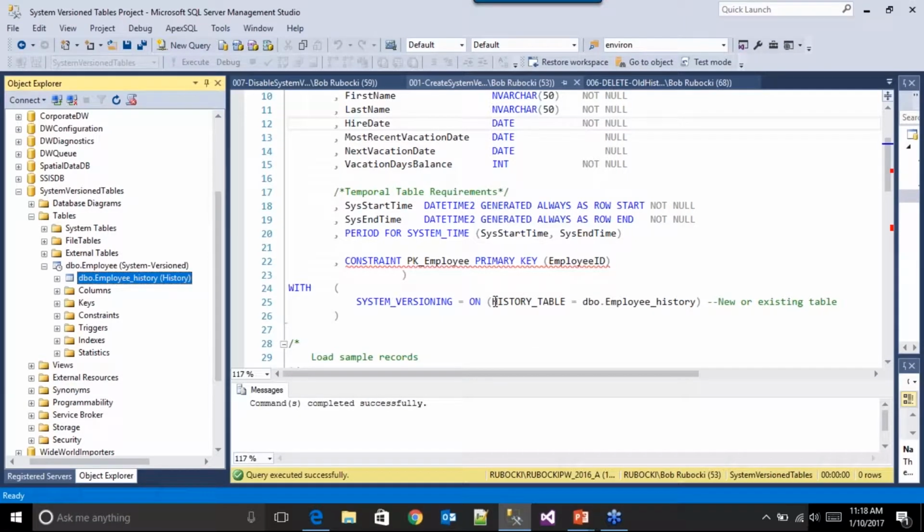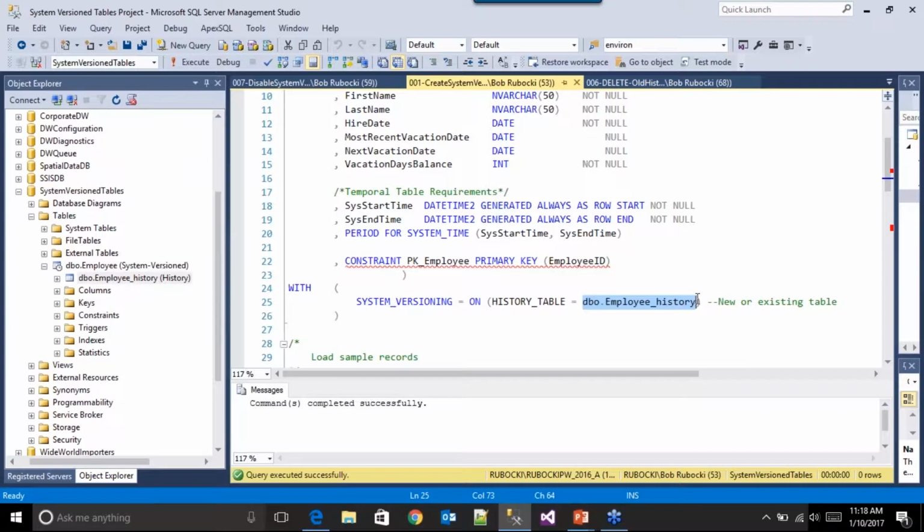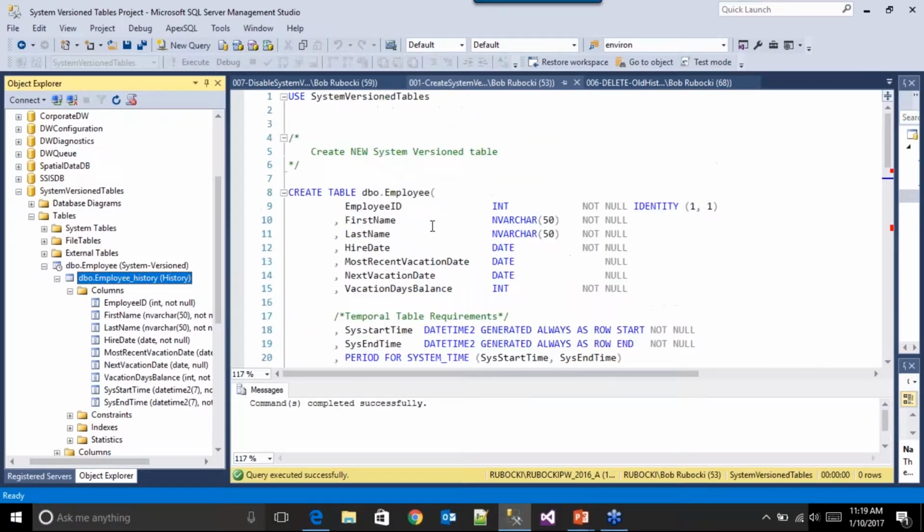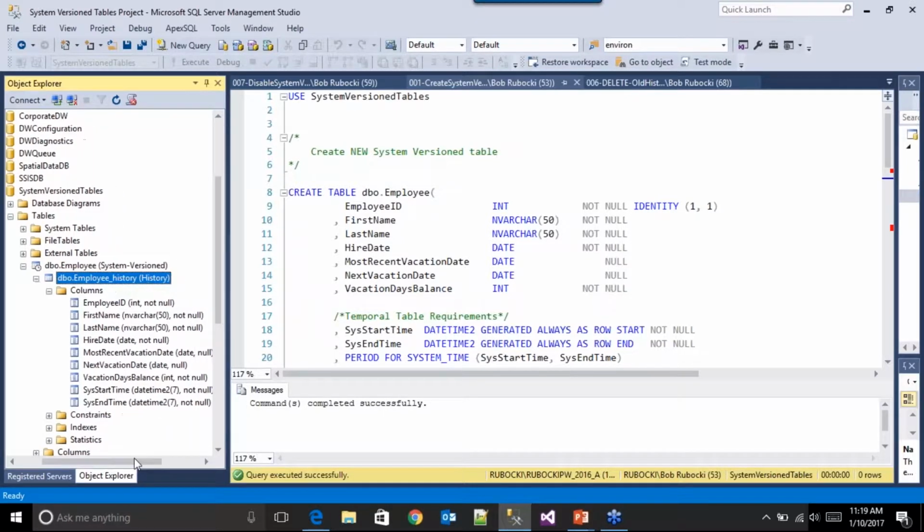I created this table on the fly, and by default it created this table with the same structure as my base table, or the current data table. So I have the same fields. It's created without any constraints, which is by rule. You can't have any constraints in your history table.